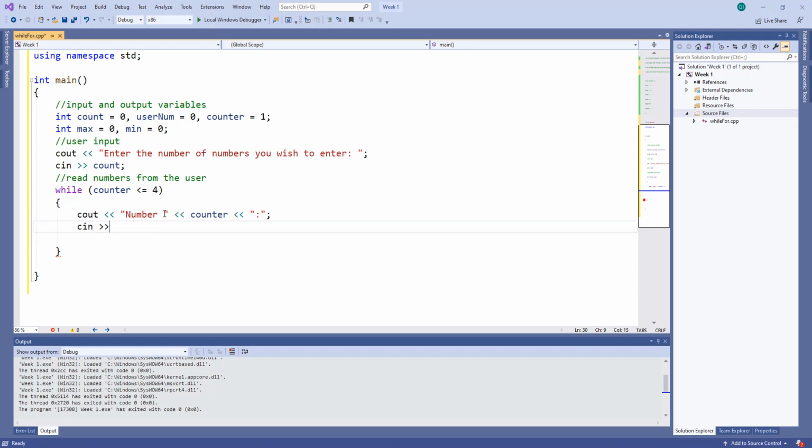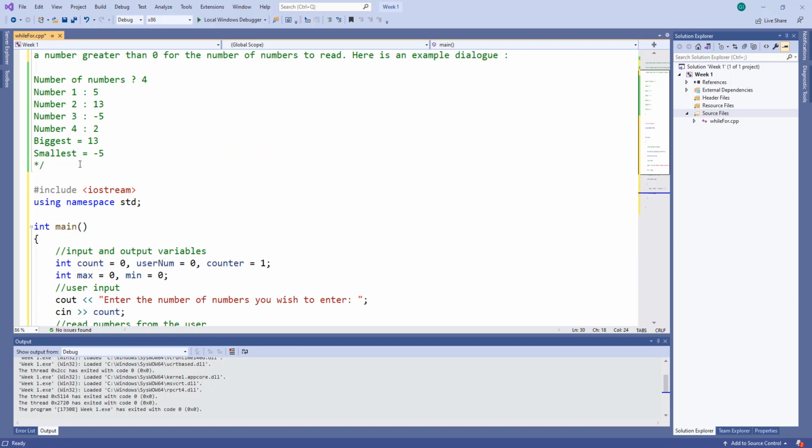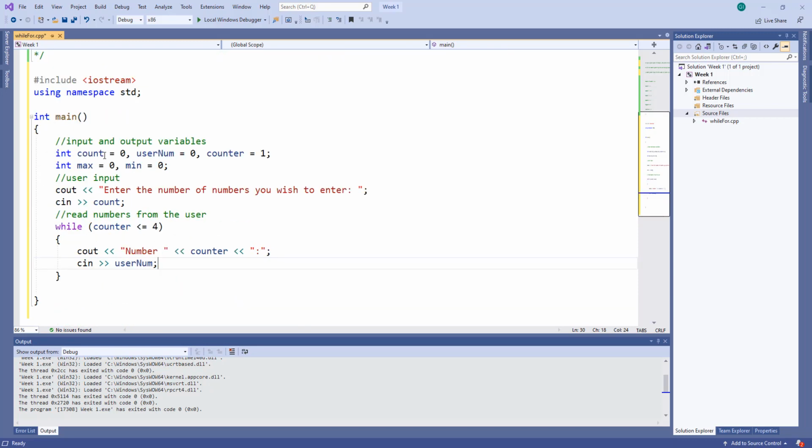And then we will tell the user to enter their number. And we're going to read that into user num. That's what we have user num for. Okay. All right. So user num gets read. So this loop will just read numbers. What we want to do is in the loop, we want to be able to find the min and the max, or the largest and the smallest.